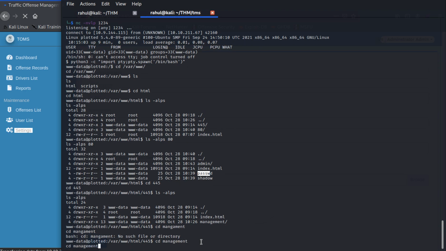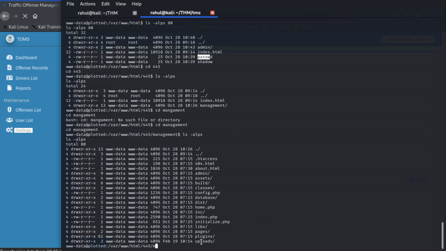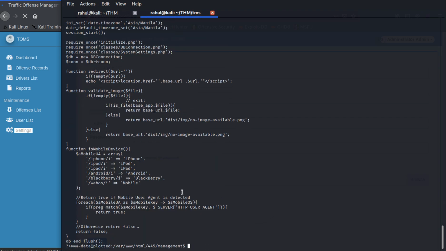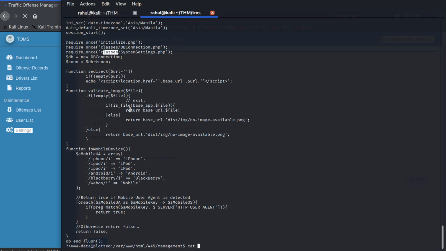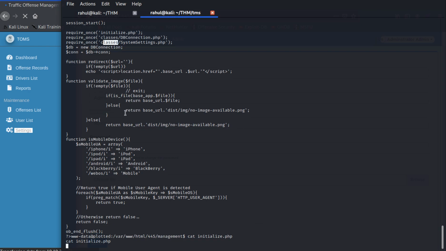cd management. Now here you'll see that we have a slash config.php file. So let's just cat it out. You'll see that it is requiring an initialize.php file, which is in the same directory itself, a dbconnection.php, which is in the classes directory, and a systemsettings.php within the classes directory. So what we'll be doing is let's just type in cat initialize.php.